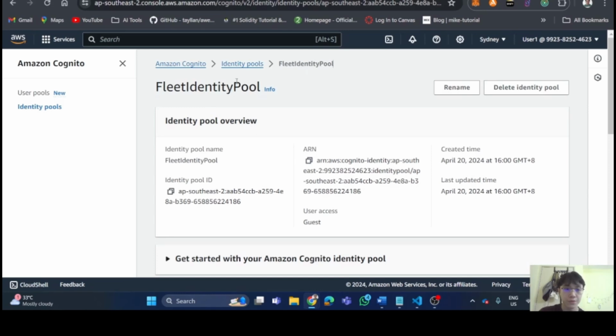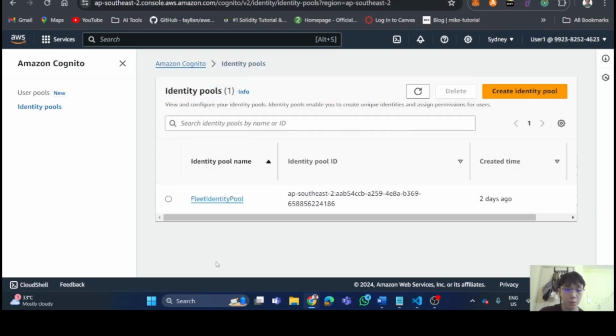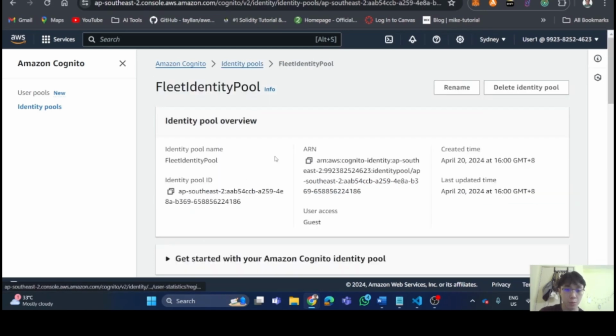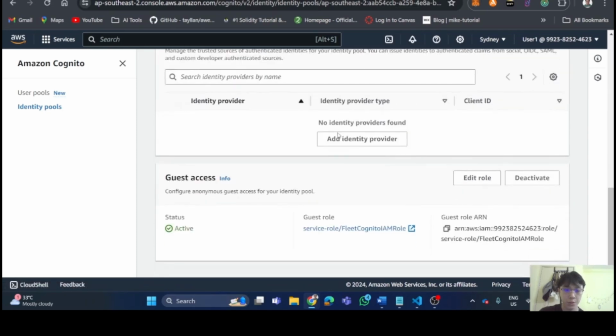For Cognito, I've created an identity pool named fleet identity pool, and also implemented the necessary permissions like fleet Cognito IAM roles for it.